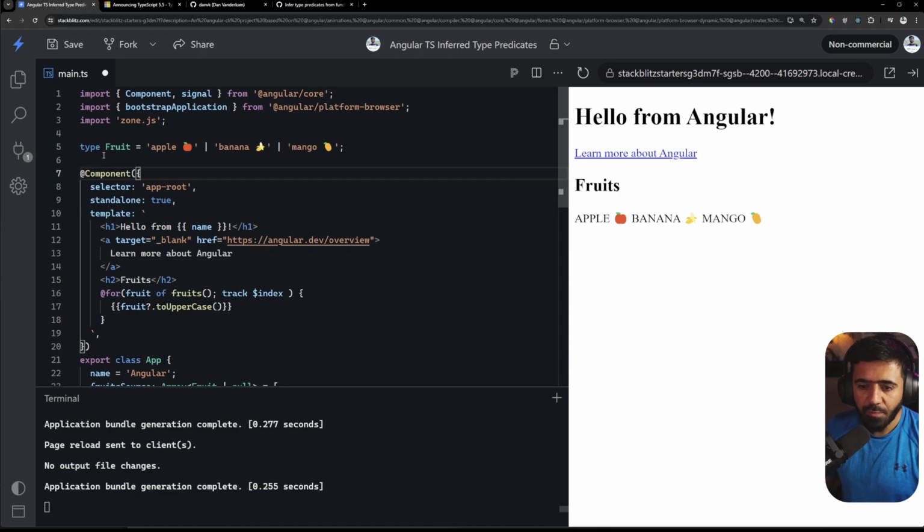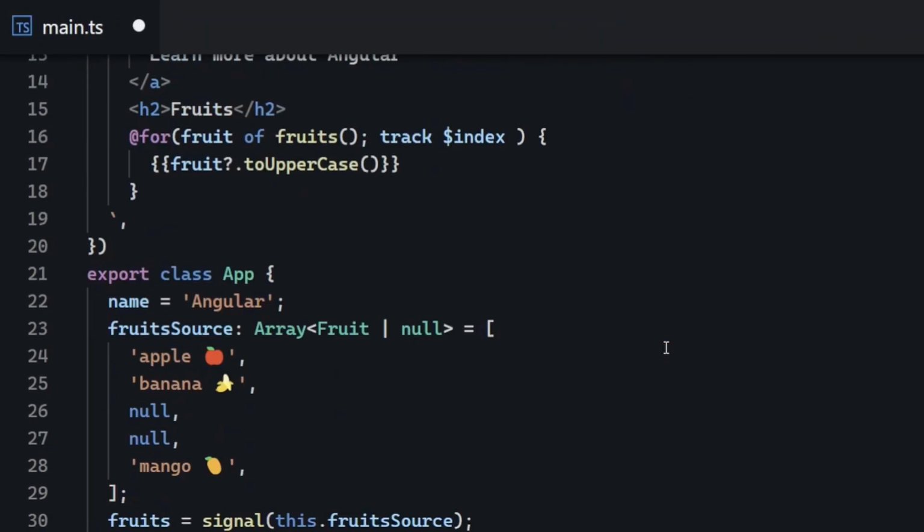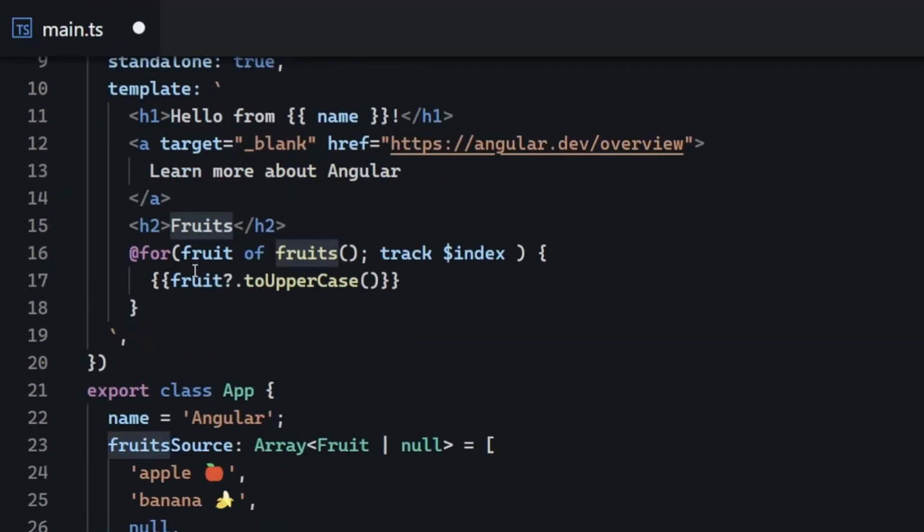Let's see this in action. So this is a fairly simple application in which we have a type defined of fruits. So there can only be three kinds of fruits right here. Then what we have here is a fruit source array, which can have a fruit or null. So it contains two null values right there. And then we basically create a signal to keep these fruits. Finally, we render them using a for loop.